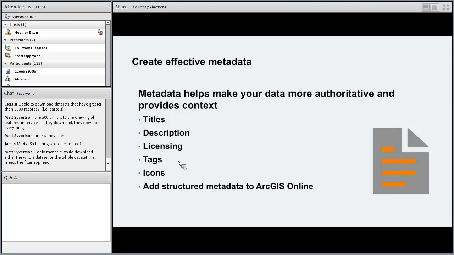You can also add structured data or metadata into ArcGIS Online. So if you have your ISO metadata, your FGDC, or anything like that, you can attach that to the online item, and then your users can access that through the open data page as well.